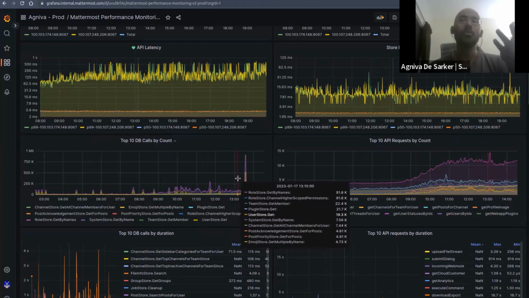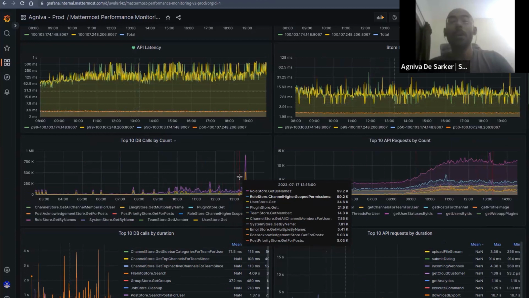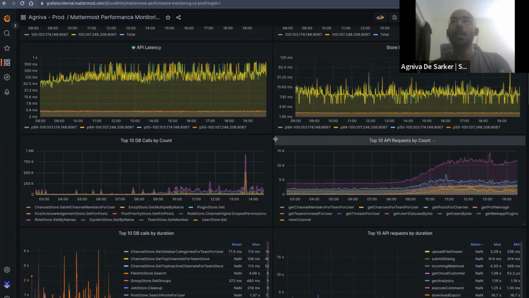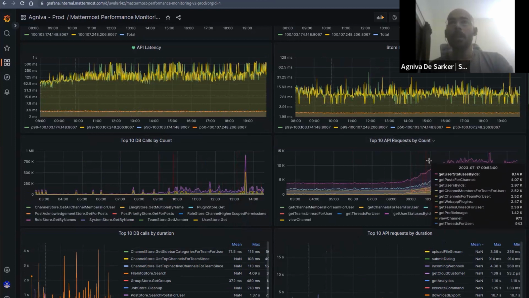The reason why I chose top 10, it could be top 15, top 20, yeah, feel free to modify that. The reason why I filtered that is because without the filter, it was becoming too large and it was becoming very hard to read. And the same thing we have for top 10 API requests by count.